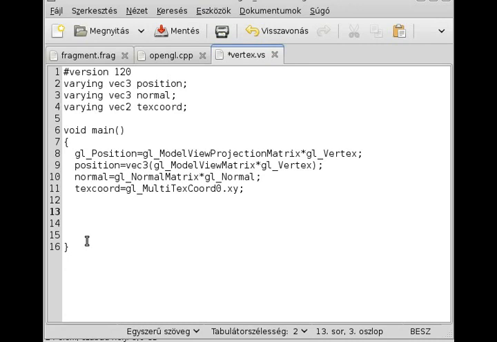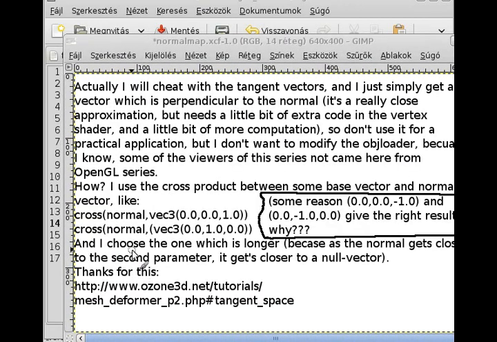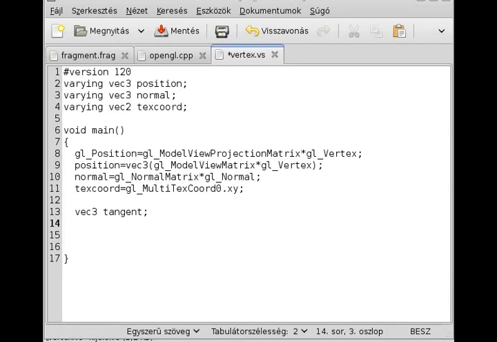Okay, to calculate it, as I said, we need two vectors, and we have to cross product this because we want a vector which is perpendicular to the normal. So let me create a vec3, and I call it tangent. Okay, and actually, as I wrote right here, we have to use the cross product between the normal vector and this base vector, 0, 0, 1 or 0, 1, 0. So I cheat a little bit and I get the idea from this page right here. So check that out, probably there is a better explanation there.